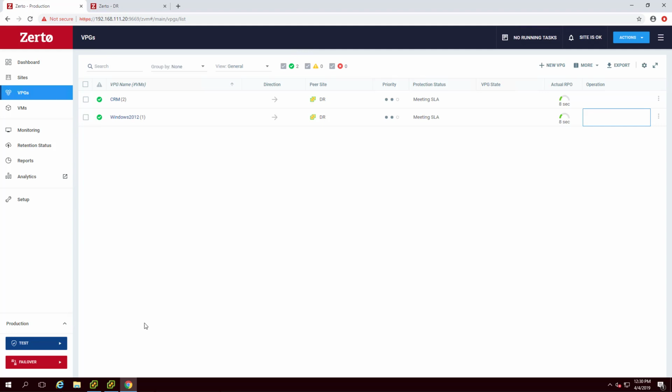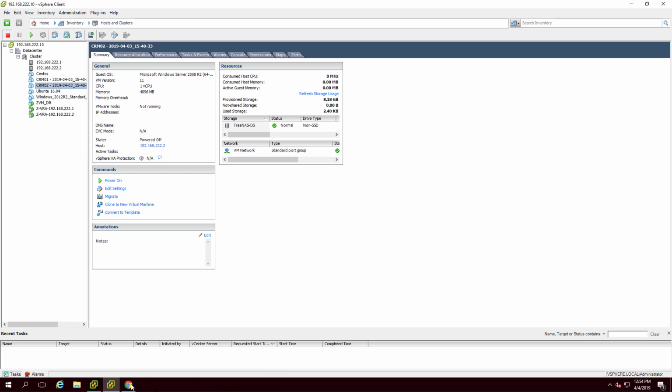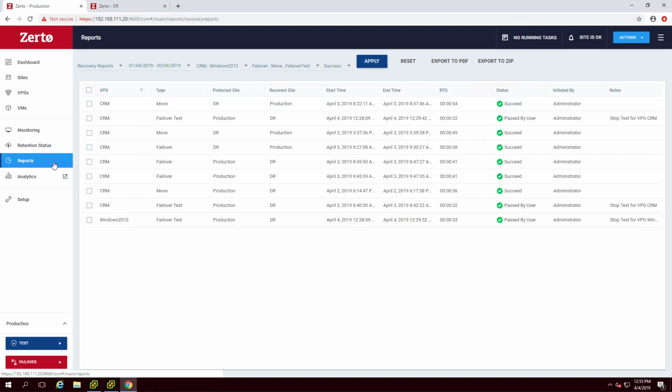In the hypervisor inventory of the target site, the testing VMs will now be gone. Since Zerto automatically manages the deployment and cleanup of test VMs, it's critical that these VMs are not manually removed from inventory during or after a test. The results of the test will also be available for download within the report section of the ZVM.